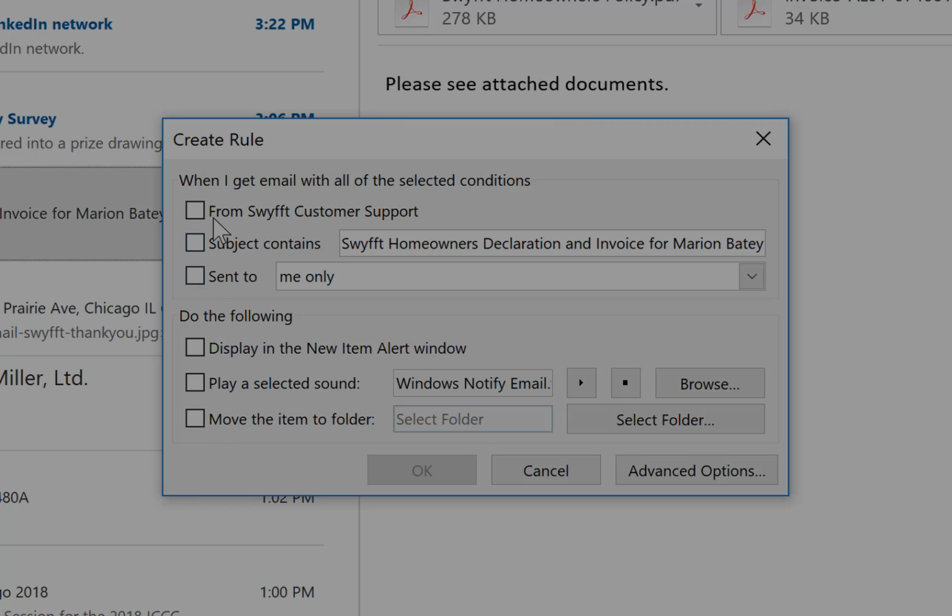So we're going to say when the email comes from Swift customer support, we want to do the following. The easy thing would be to display a new alert item in the window. Sometimes you want that. If there's an email so important that you want an alert displayed, like from an important client or customer, you can have that, or play a sound if that's how you want to be notified. Or if it's something you don't really need to see right away, you just want to put it in a folder so that later on you can see it, so you can move it to the folder. If it's not one of these three options, then you go to advanced options.